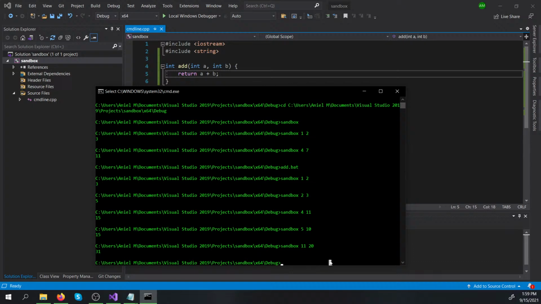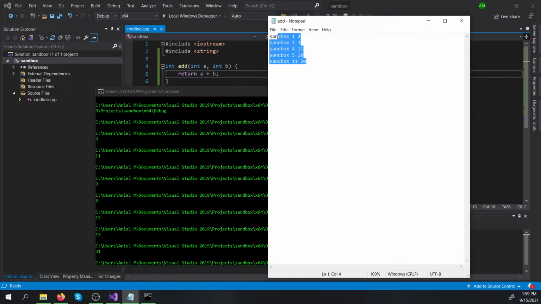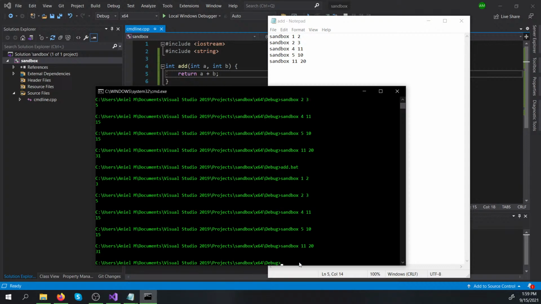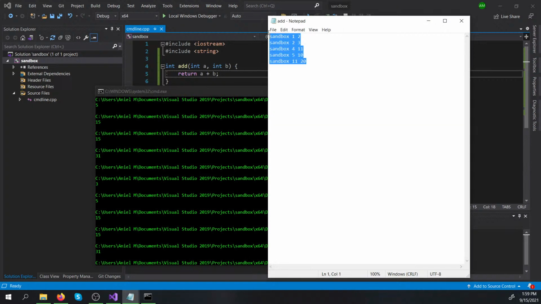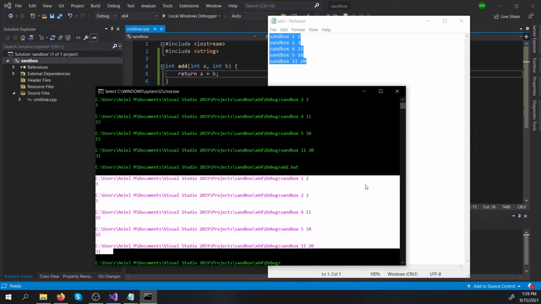So just to re-illustrate that, remember our addition bat script here has multiple instances of sandbox being called. For us to run this, we just call add.bat here, and it will run each one of these lines in sequence as if we're running a program. And it will just do this automatically for us and produce the results as required.